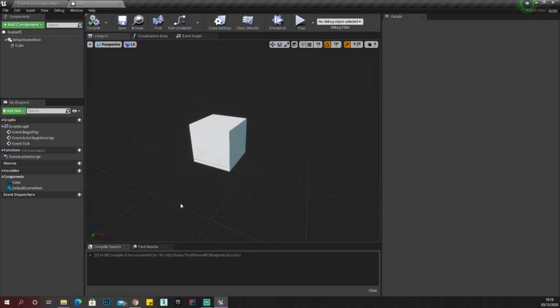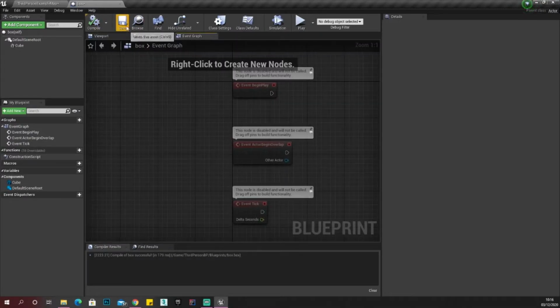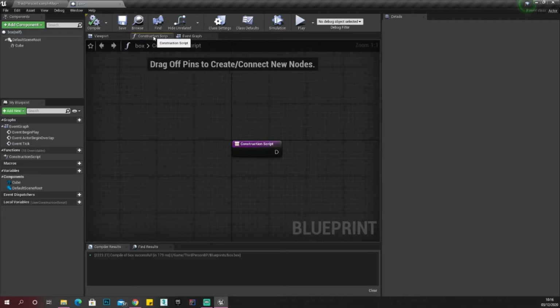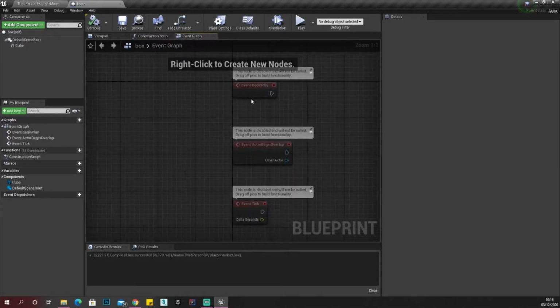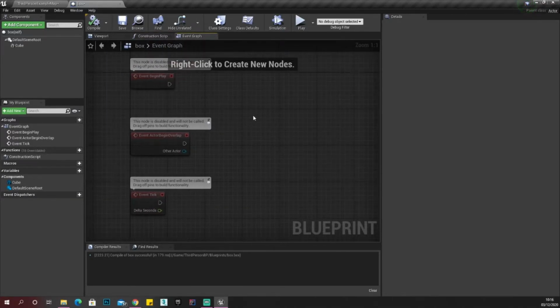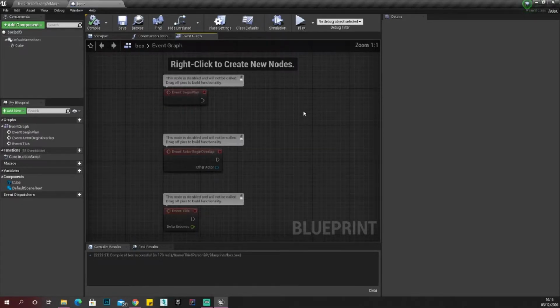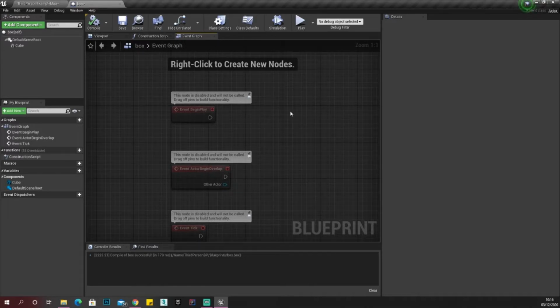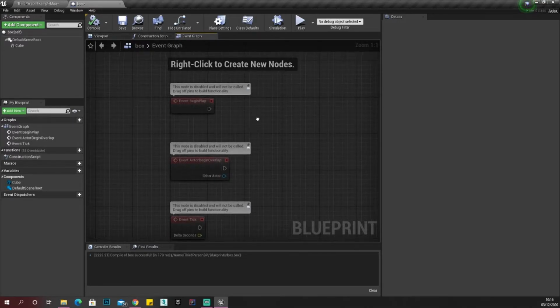So whenever you do something with a blueprint or anything like that, you've got to compile it. Otherwise, it won't work. So you've got compile and save, and then obviously you're all good. So you've got the viewport, you've got construction script, and you've got the event graph, right? So we'll be focusing on the event graph. And when you come in, it gives you these nodes here. It does give you kind of a brief description of what you can do with them. But I'll go through each one now.